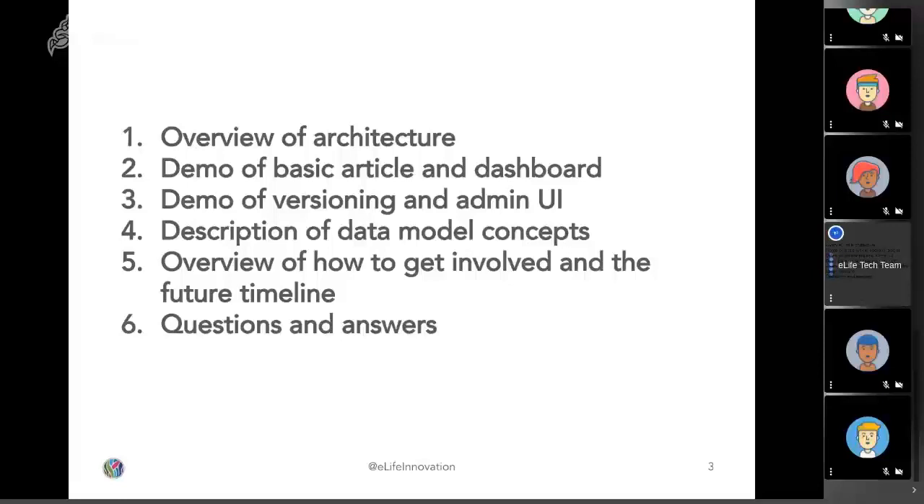And then we'll talk in more depth about the data model and the concepts, how it's extensible, how it can work for your journal, and so on. And then I'll talk a little bit about the RFCs, how you can get involved, and what we expect to be doing next, including details of our community sprint that we're hoping to organize in mid-August.